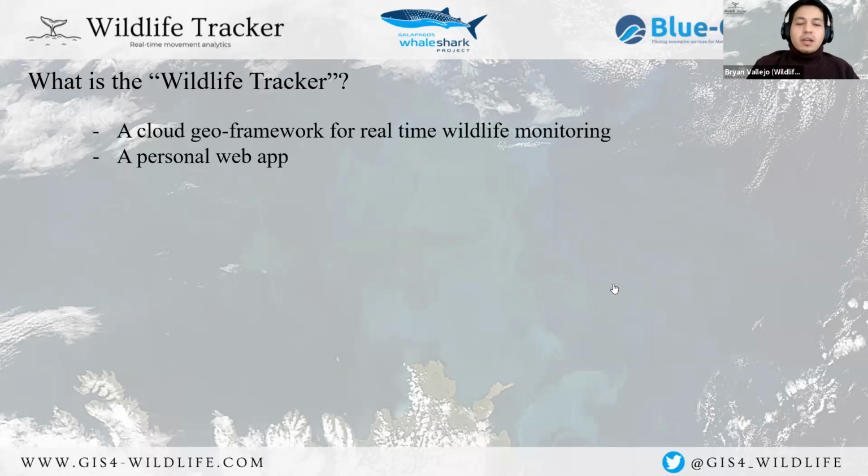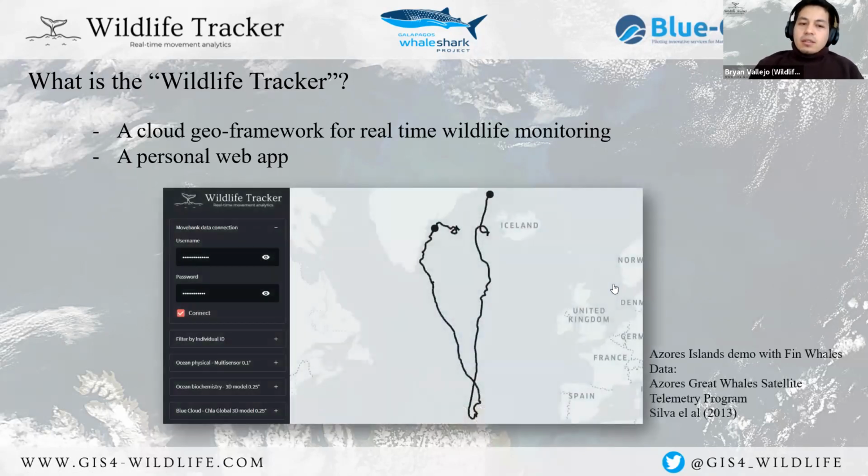The Wildlife Tracker is simply a cloud geo-framework for real-time wildlife monitoring, and it can be used as a personal web app for marine scientists. Specifically, that is what we have been targeting these last months. And this is one of the first demos we did after the hackathon. We worked with Azores Islands data, and we chose two specific whales to work with in this framework.